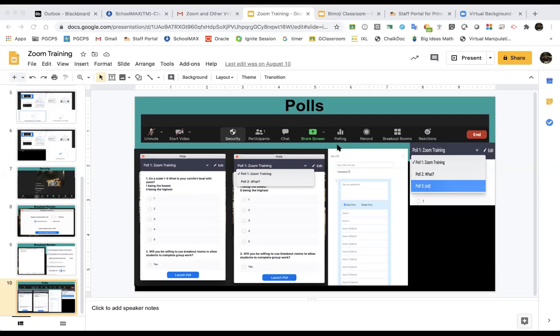Annotations. All right, now this is a big one. This is based off what you want to do. Mine is off. So if you want to allow people to be able to annotate and write on the screen at different points, then turn it on. If you don't, then turn it off. And I understand both ways.